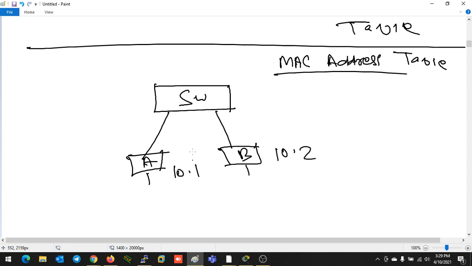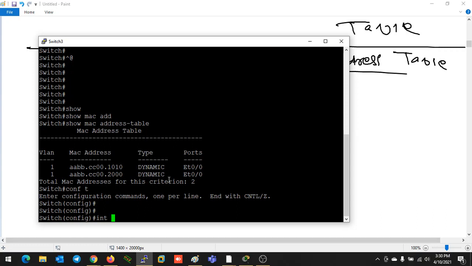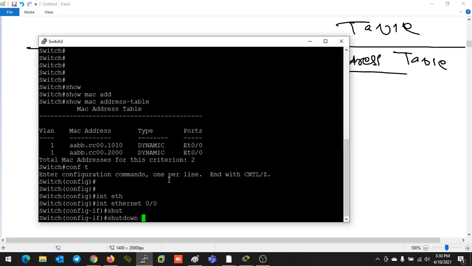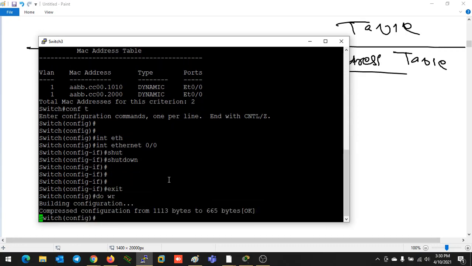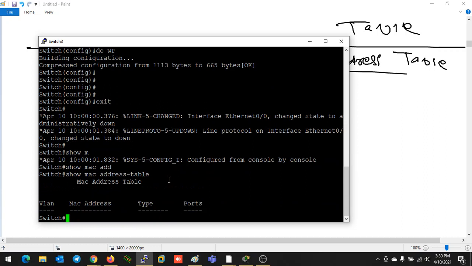But initially, for example, I am coming back to this scenario where no other switches are connected. So I am also doing one thing: Ethernet 0/0 shutdown. Now you can see there is no connection, only this standalone switch. So initially the MAC address table will be empty. Till which time will the MAC address table be empty?